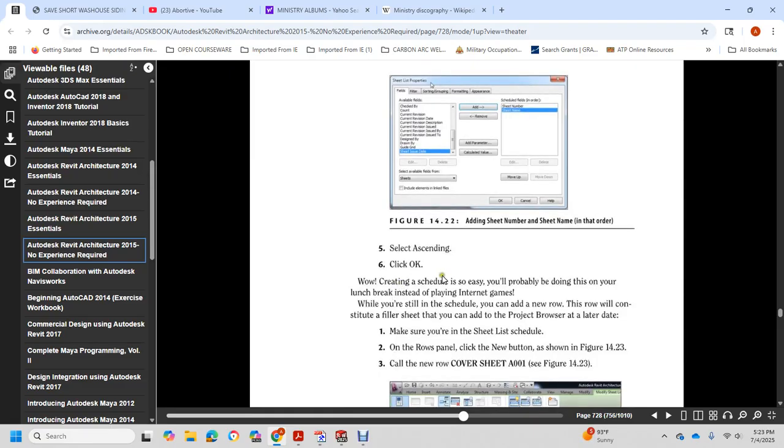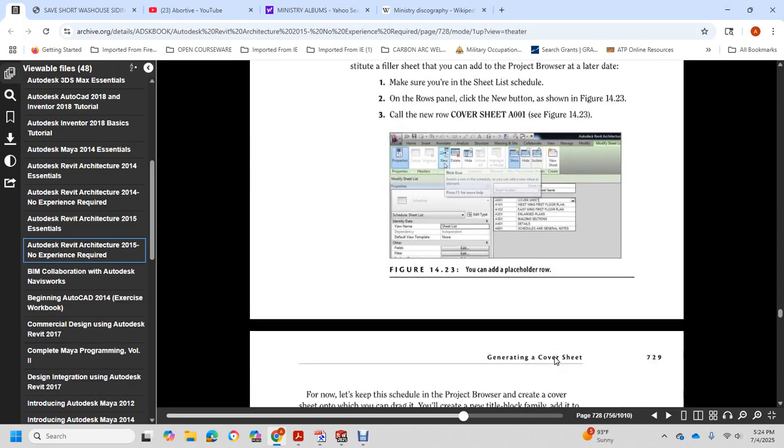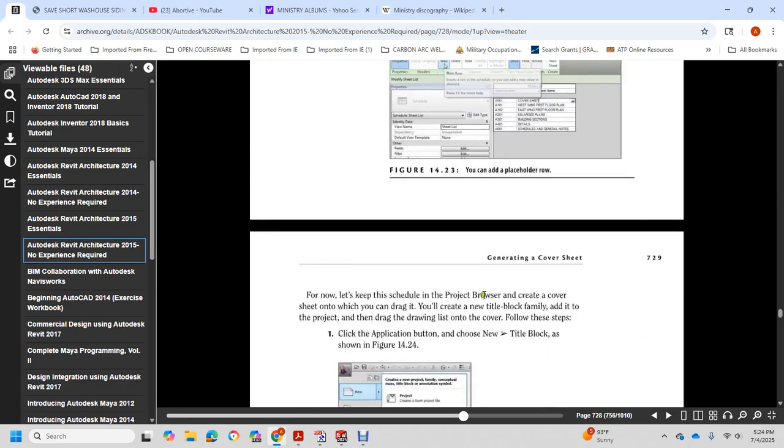When creating schedules, you're probably doing so with a lunch break instead of playing internet games. You'll still be scheduled with the active role, but the role will be constituted by a filter sheet added with the project browser later. Make sure the sheet list is scheduled with the rows panel, with a new button shown in figure 14-23, called with the new cover sheet A4001. For now, let's keep it in the schedule with the project browser.